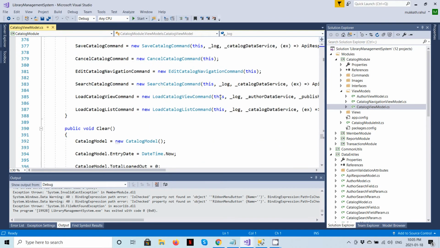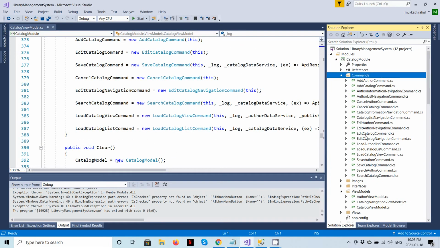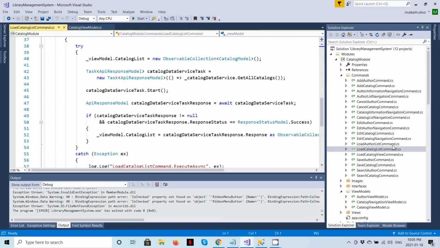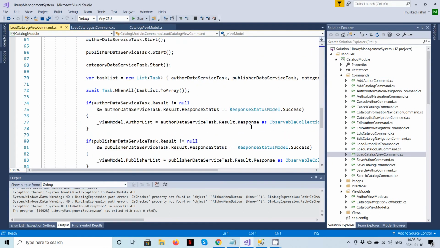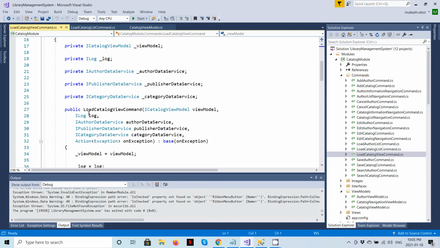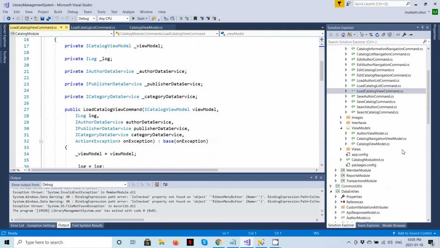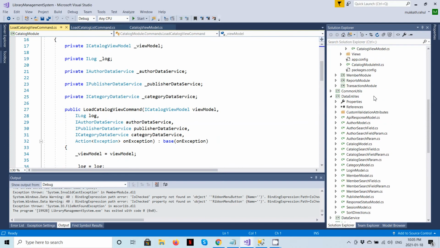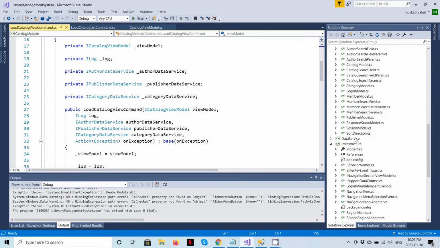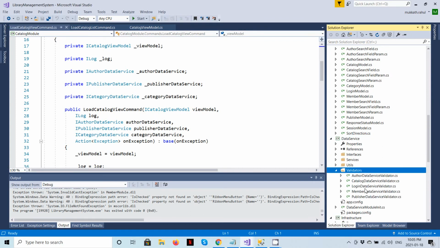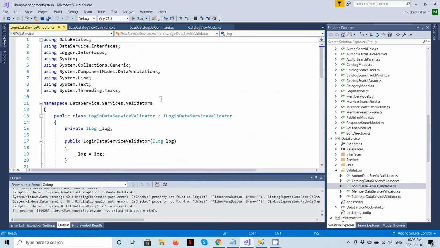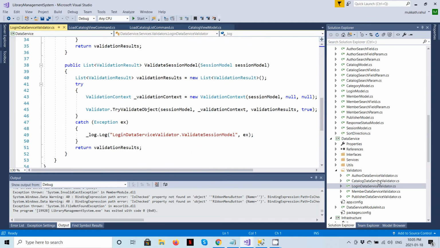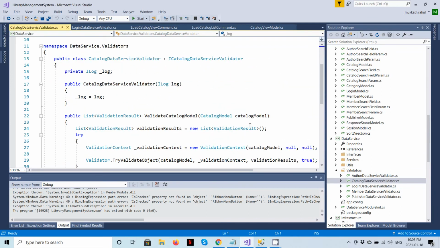All the API calls are done through commands. And all of these are asynchronous calls so that we don't block the UI thread. And we are programming to the interface. And so where we do the validation, we'll do the validation here. And we'll make use of data annotations to validate, because it does a better job at validation. You don't need to write a lot of code for that.